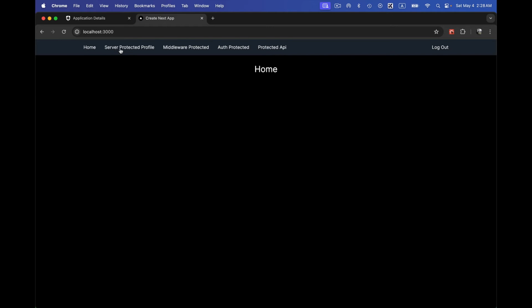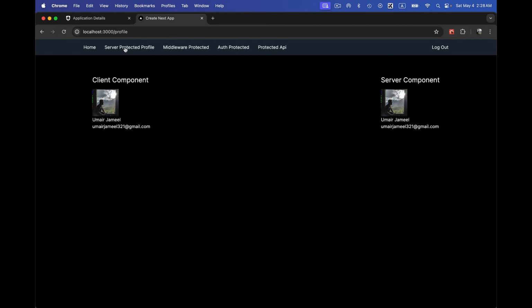I can navigate to the home route because this is the public route. So for this profile route, I've shown you how we can protect this route from the server side component. I'm going to create this particular route, auth protected, and I'm going to show you how we can protect this protected route from the middleware file. And then I can show you how we can protect this auth protected route, maybe if there is a client side component, and then we can create an API to actually protect this particular API using the Auth0 authentication.